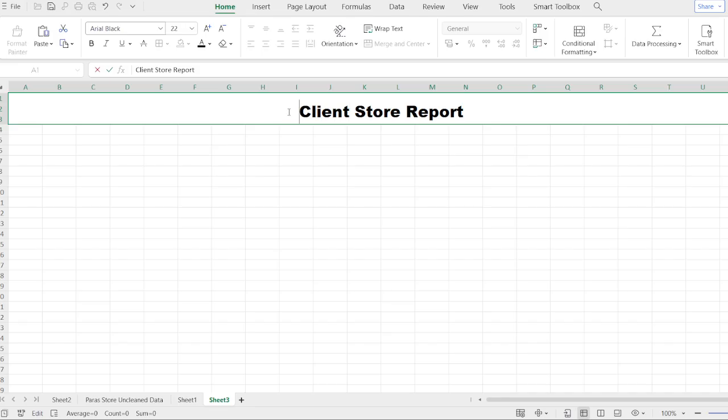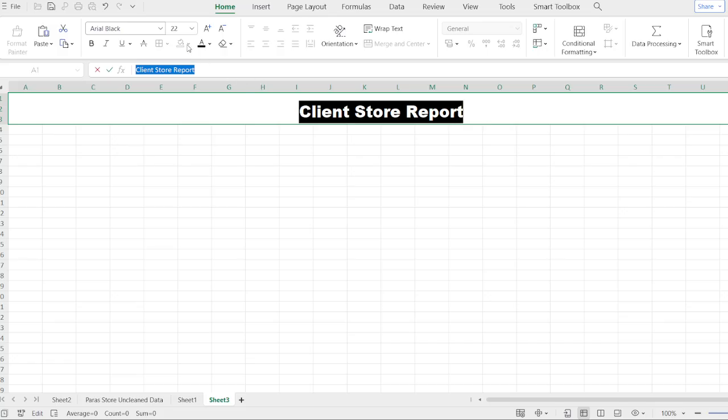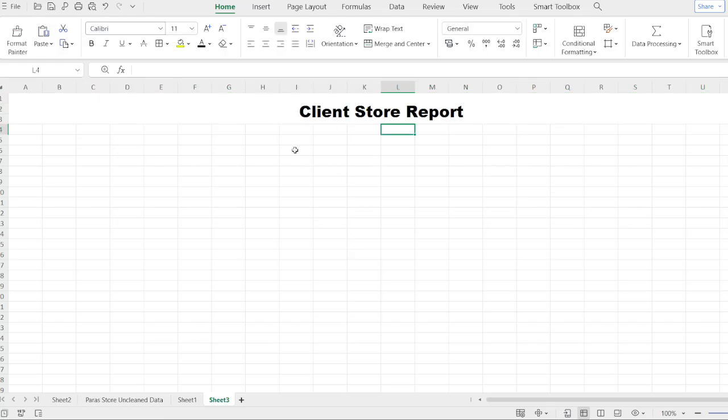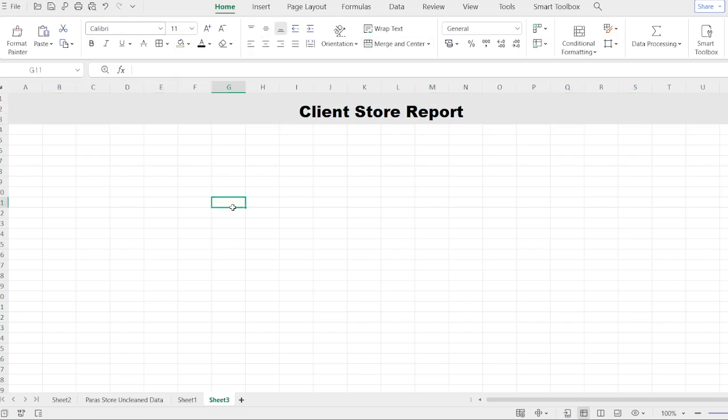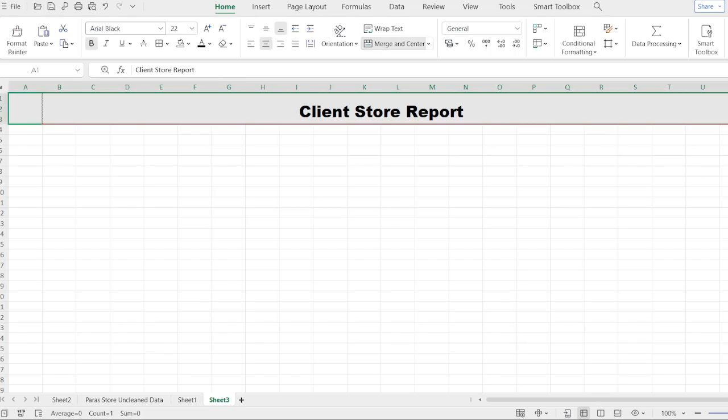So I need to choose the background of it, but not getting the option here. Just a moment. Make it bold. Already it is. So this is client store report, and let me fill the color here, and this would be the color. All right, client store report. We are going to provide a client store report here, and we can increase this thing till here. All right, so everything is fine.